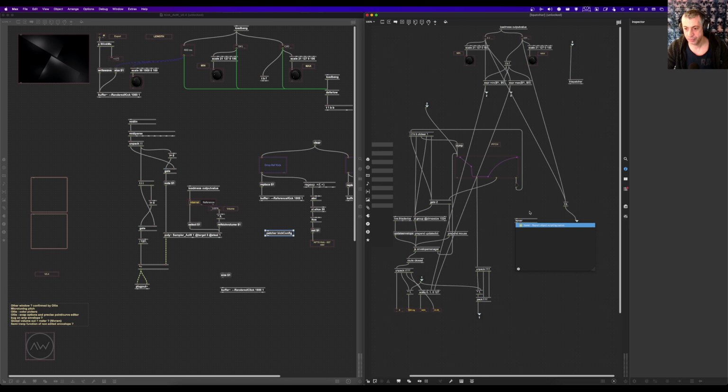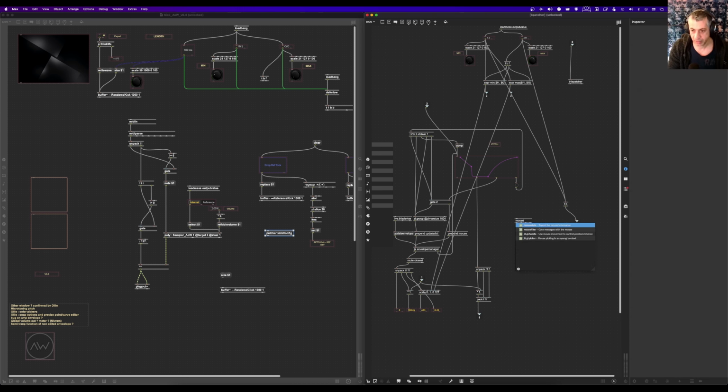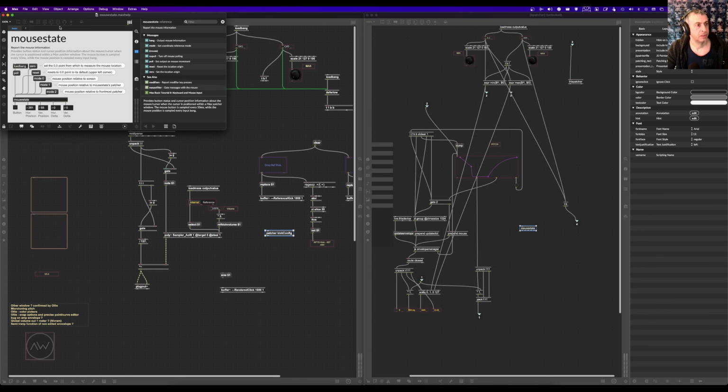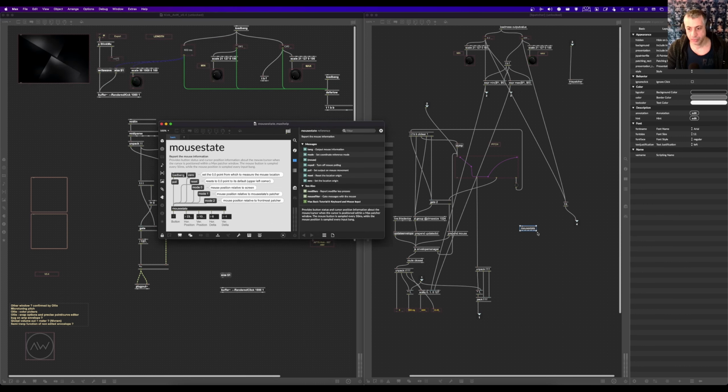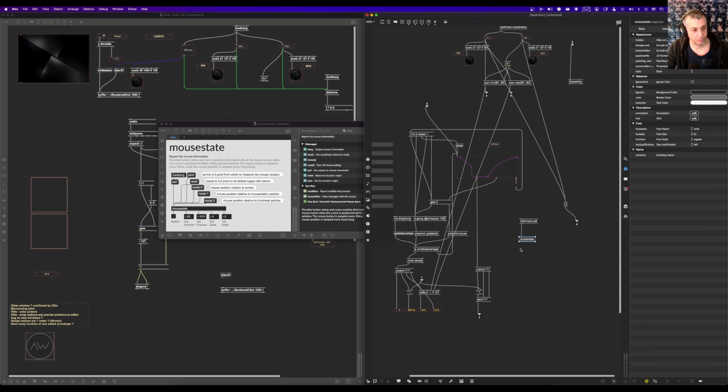Using hover. So hover allows you, oh no, that's not hover, that's mouse state. Mouse state is actually a little bit different from these mouse messages, because it's actually giving you where the mouse stands in the screen. So mouse state will first need to be activated, so with the load bang, load mess poll, which actually asks the mouse state to output values.